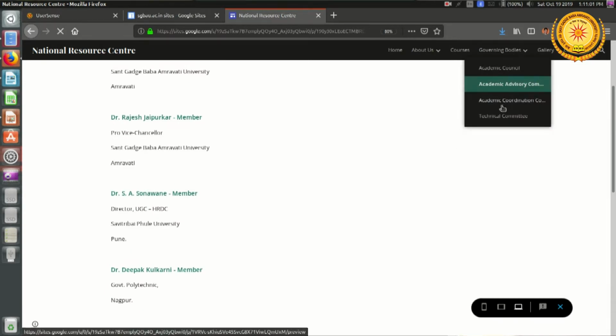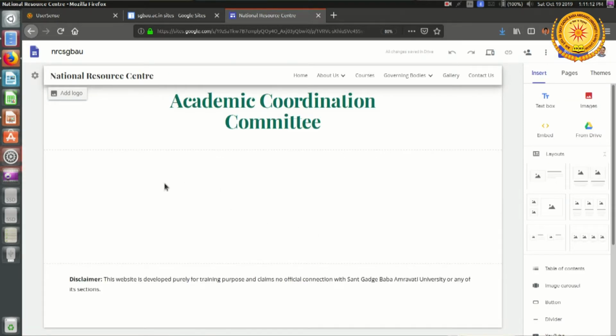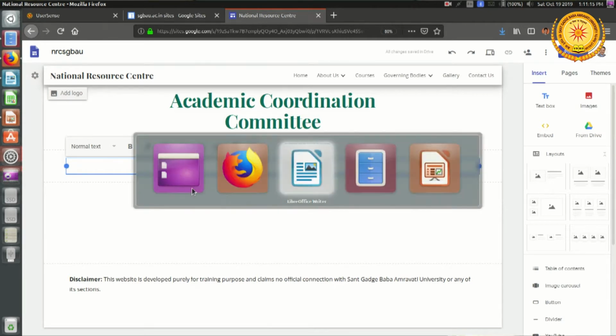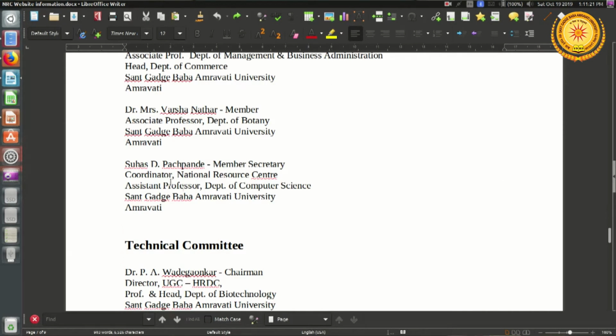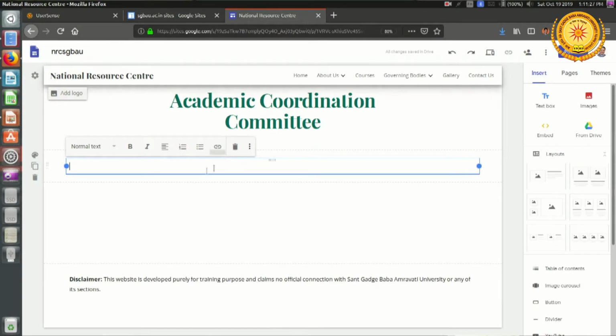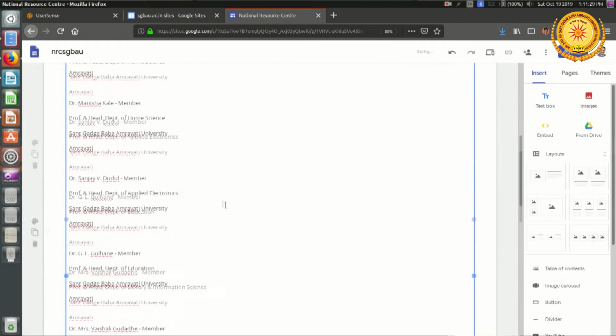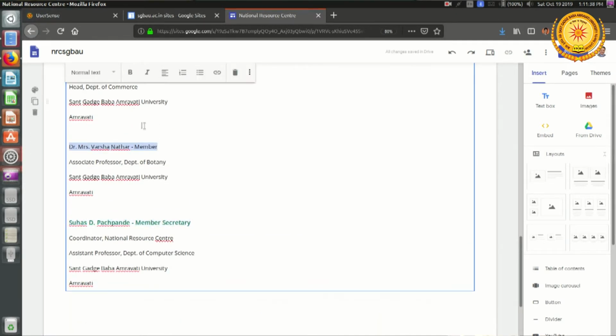Okay, then the third committee, the academic coordination committee, again I will need the similar kind of text box. Okay, I will move out of this text box, go to my Word document. This is the academic coordination committee. I am selecting it, then copy. Here paste. Again what I am going to do is I will be adding the names, formatting the names as subheaders.